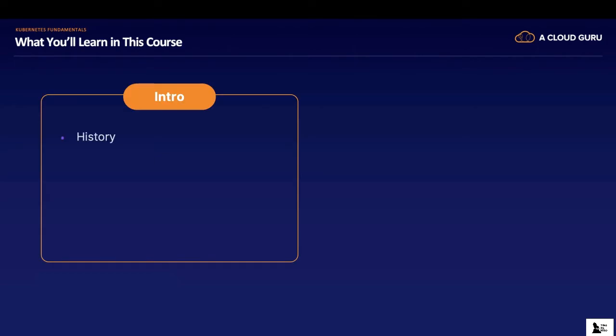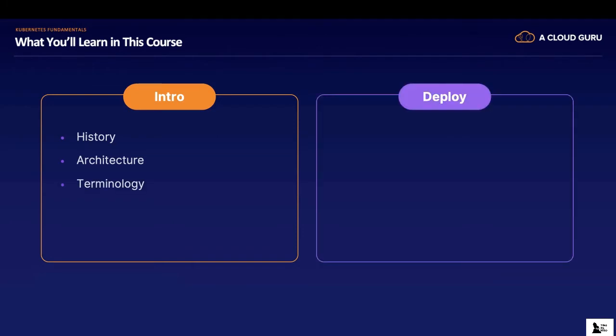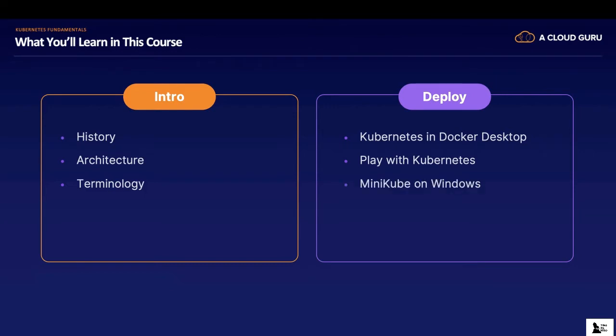First off, the course is broken up into 4 different sections. We start off with an introductory section, and that's where we'll cover, just very briefly, the history of Kubernetes. Where did this product come from and who dreamed it up? You'll also learn the architecture of Kubernetes and the terminology that goes along with Kubernetes. The second section is where we'll deploy Kubernetes. You'll learn how to use Kubernetes in Docker Desktop, the Play with Kubernetes website, how to run MiniKube in Windows, and MiniKube on Mac. There are so many different ways to deploy Kubernetes, and you'll learn about some of the most popular.